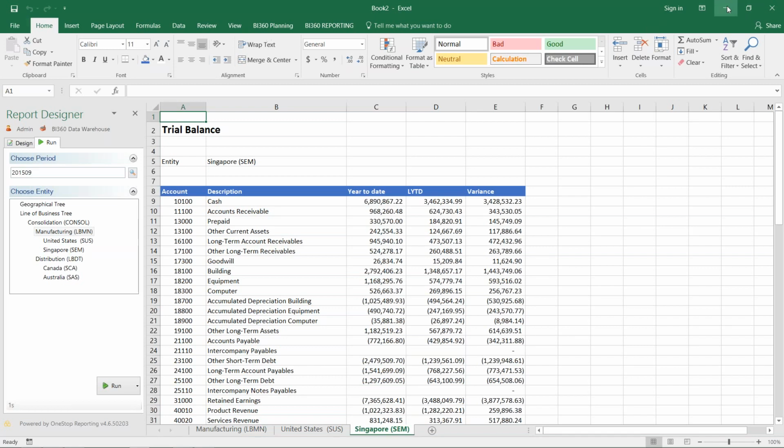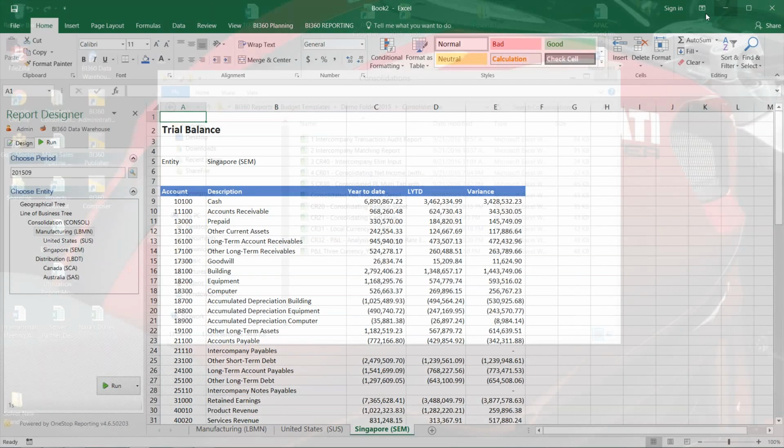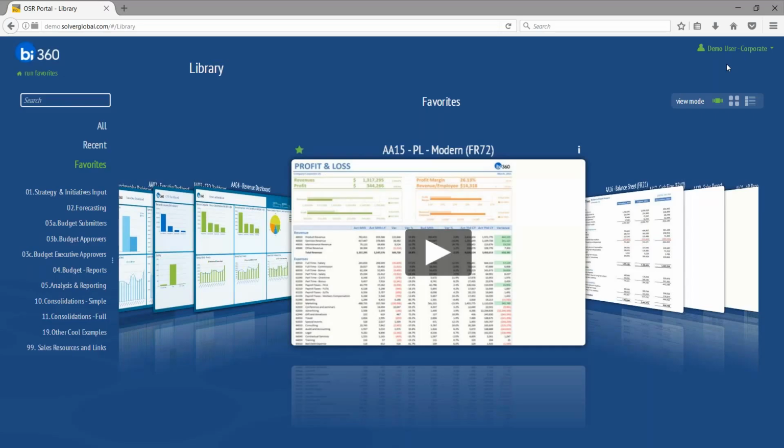So we're going to switch gears here a little bit. I'm going to get out of Excel for a minute, and I am going to go into the web portal.